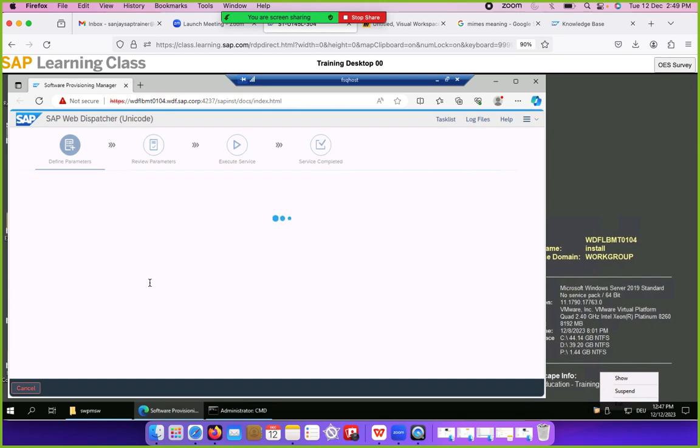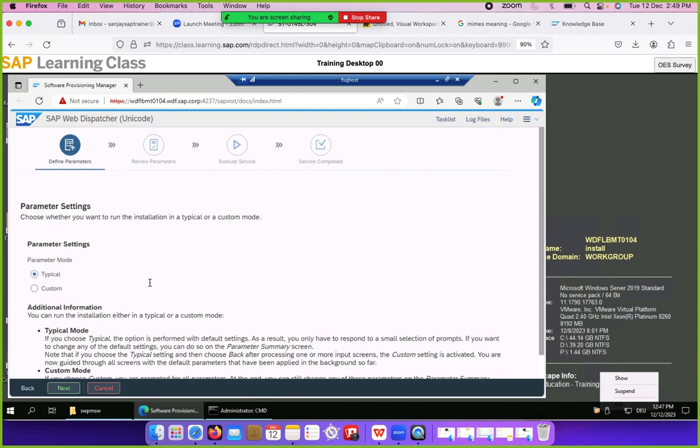What is the difference between Unicode and the other one? Unicode means it supports all languages, all characters. Unicode is heavy software because each character is represented by 2 to 4 bytes. A non-Unicode system cannot support all languages, and that is not recommended, and it is less resource consuming software. Suppose in your company you don't have a proper server and you want to install the Web Dispatcher, and you just want to use the English language, you can use non-Unicode also. But it is always recommended to use Unicode.